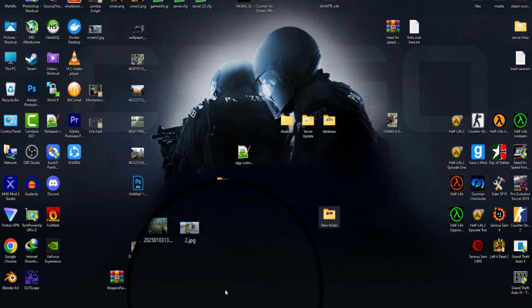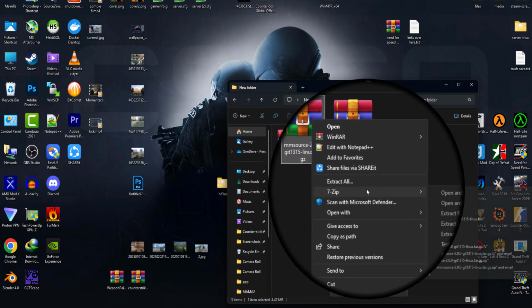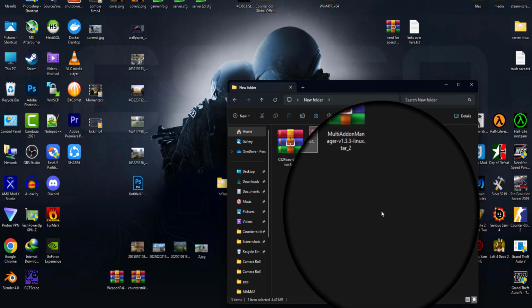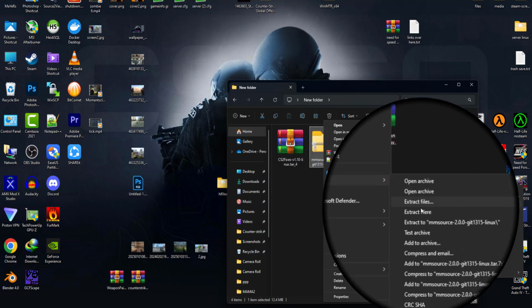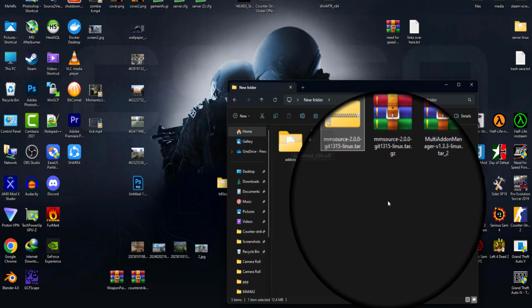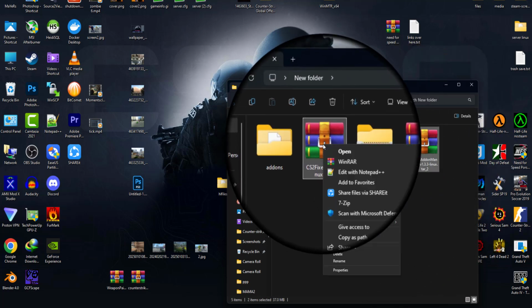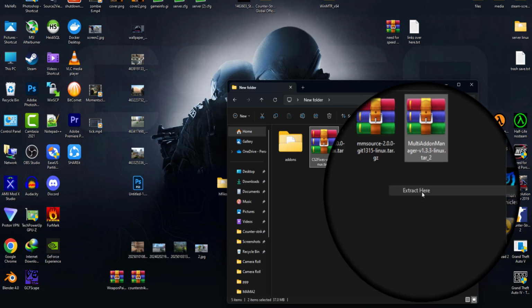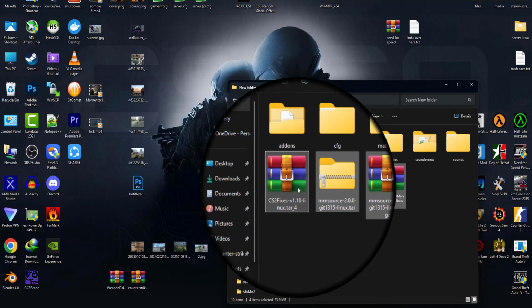Once you have done that, go ahead and extract Metamod. Do it again, and you should get this file. Now go ahead for Multi Addons and CS2Fixes and extract. Now you don't need this.